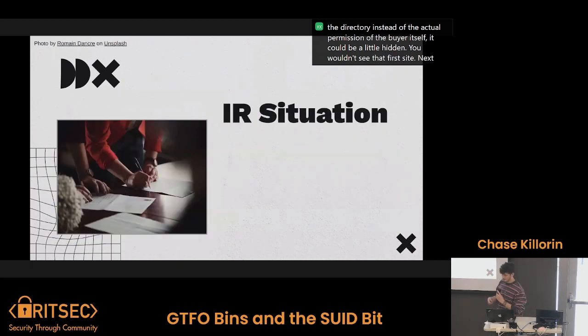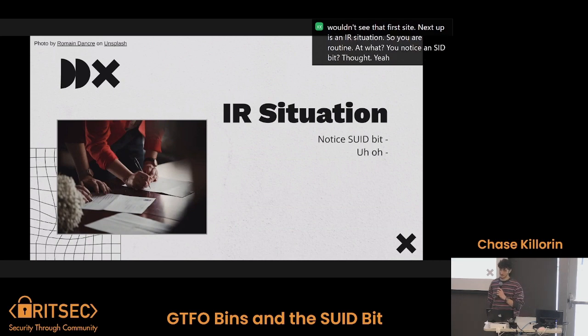Next up is an IR situation. So you are blue teaming, and what? You notice an SUID bit? Dog, you messed up. You got to figure that out, because someone could be privilege escalating on the box.